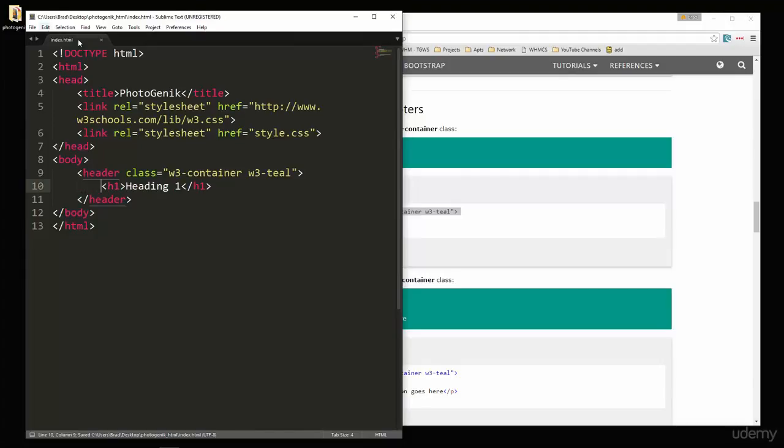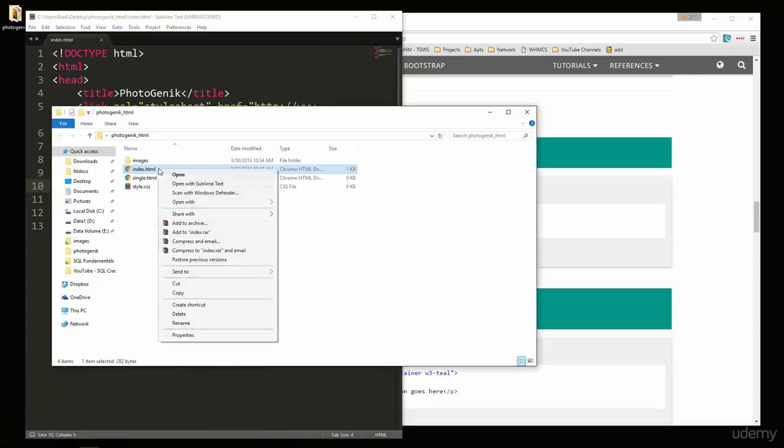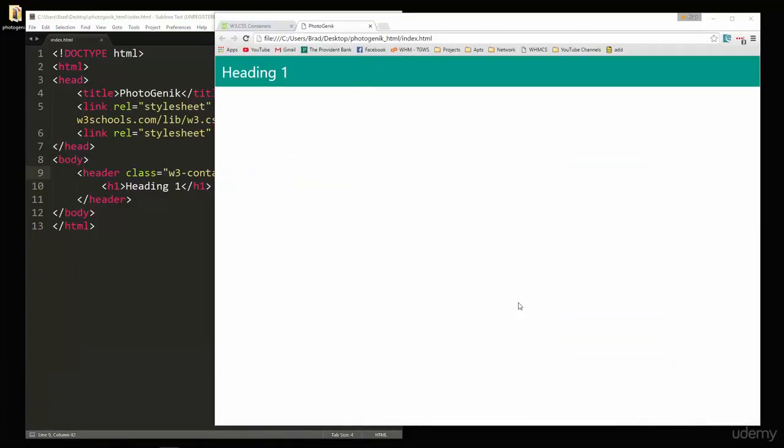Alright, so let's just make sure that everything's actually working so far. So we'll open this with Chrome, and there we go. So we have our heading.